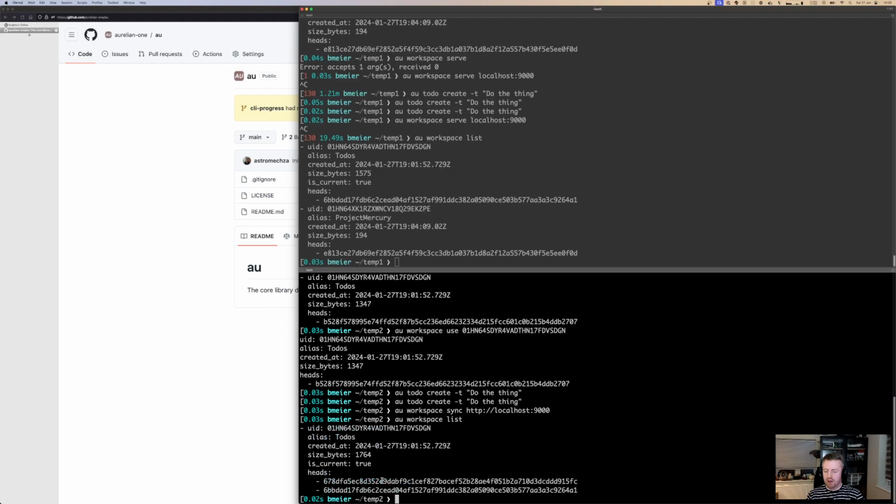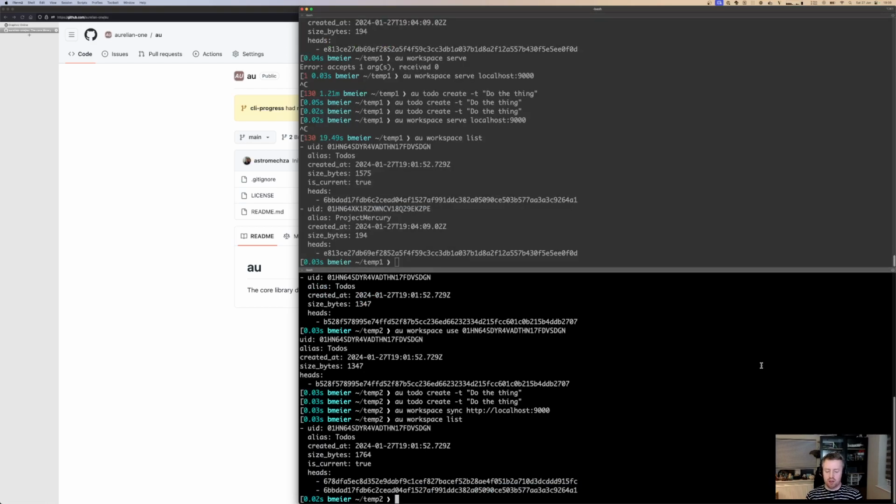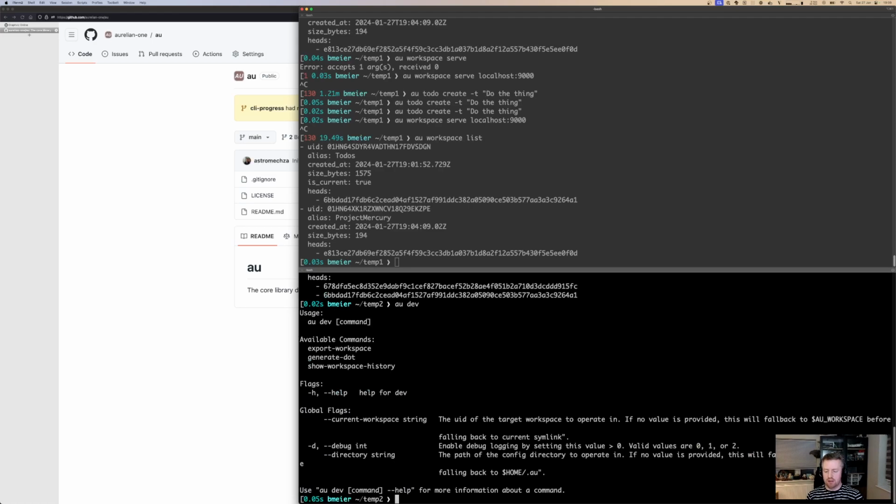It now has that other head of the server present on its side, and so you can tell that it's pulled down as much data as we need there. So I'm still working on getting it the other way around. I need the client to make sure its changes reach the server, but we can look at what that does with some interesting things. So we've got some dev commands attached here.